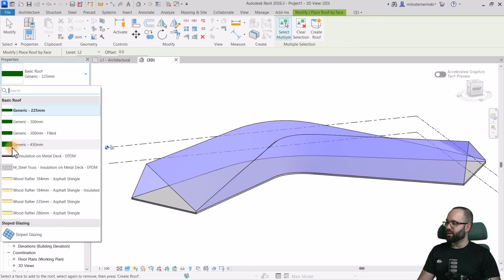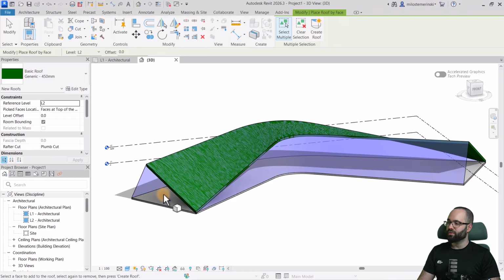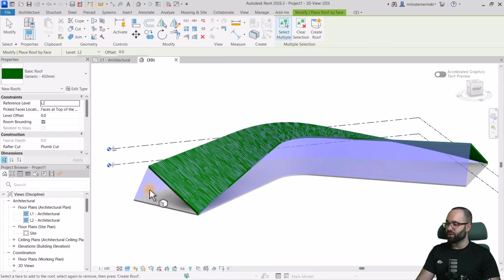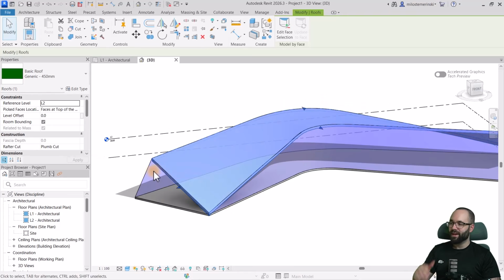I'm going to pick the largest one and then just apply it there. Select that, create roof, and there we go. So we have this roof. Now I actually want to move it up on the top side of this surface.